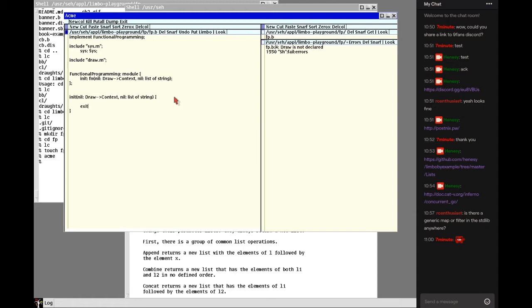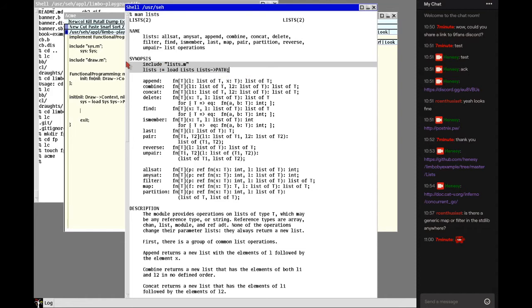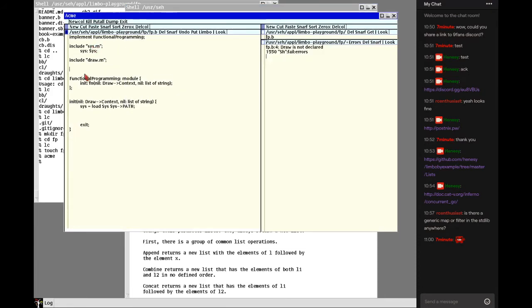Okay, let's get our includes. Let's get our sys equals load sys path. Is that right? Nice. Okay, and now we need to do lists. Yoink. We'll take their advice and we'll just use it down here. Ooh, we could be, well, hold on, just in case we want other functions.